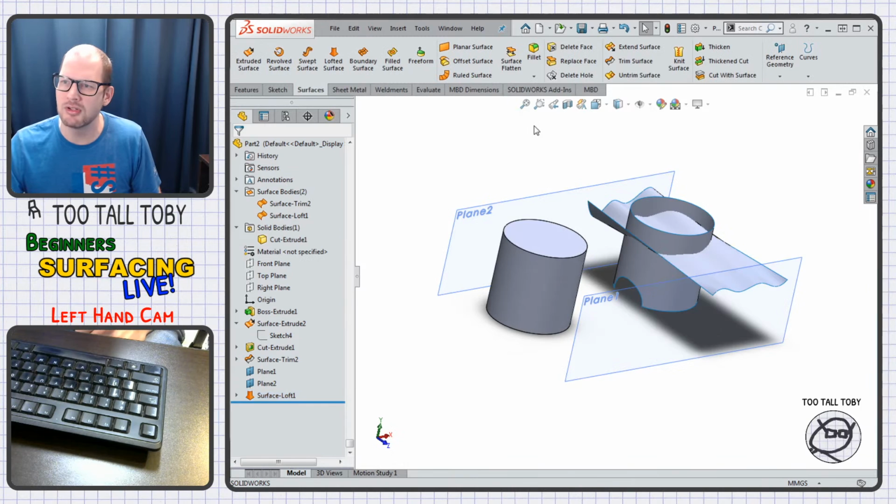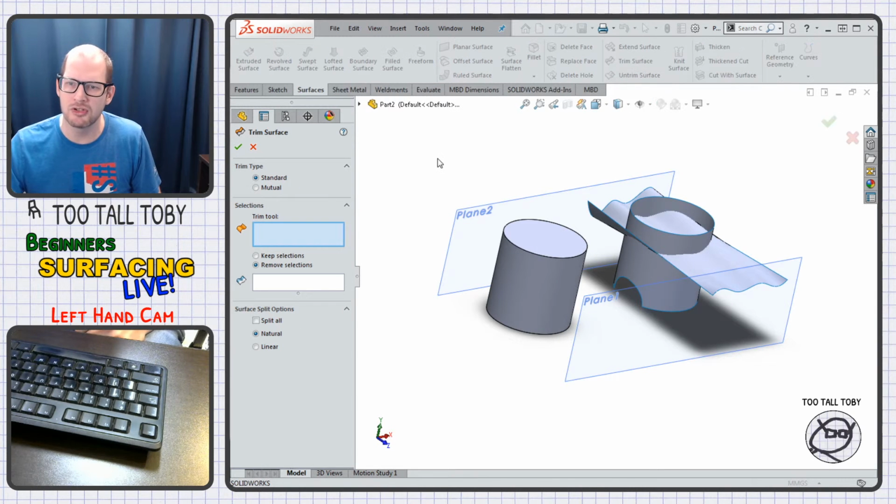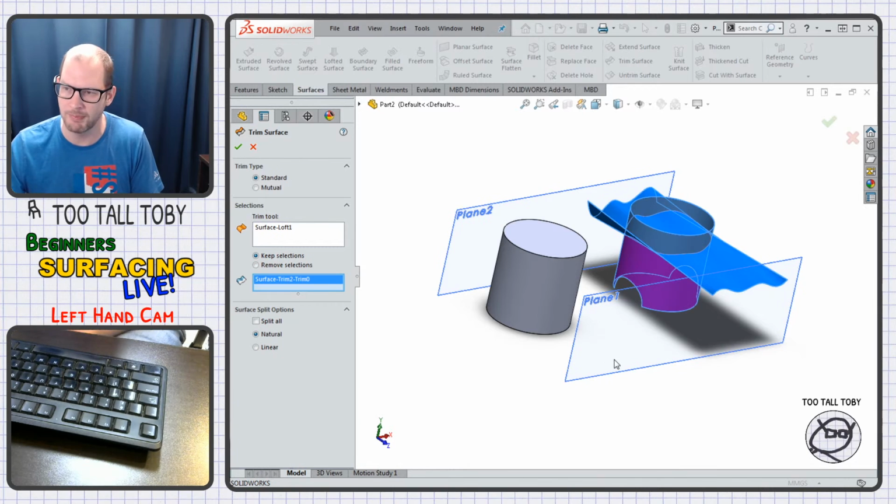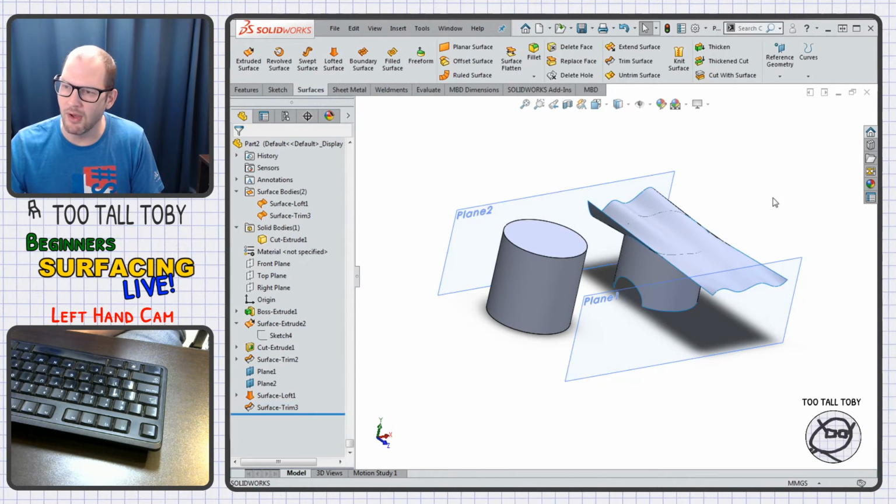And now I'm going to choose to trim. And this time when I go to choose to trim, I'm going to say that this lofted surface is my trim tool, and that I want to keep this lower region here of my surface body that I created earlier. So now what happens is the lofted surface is used to trim, and then that lower region is retained, and the upper region goes away.